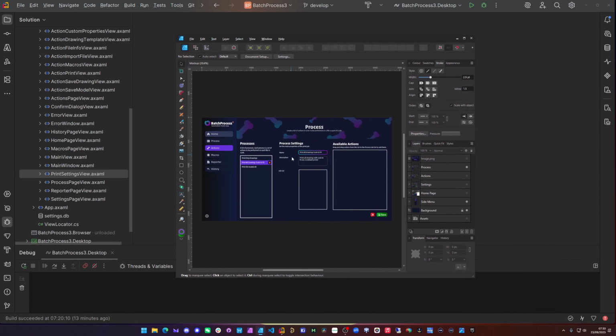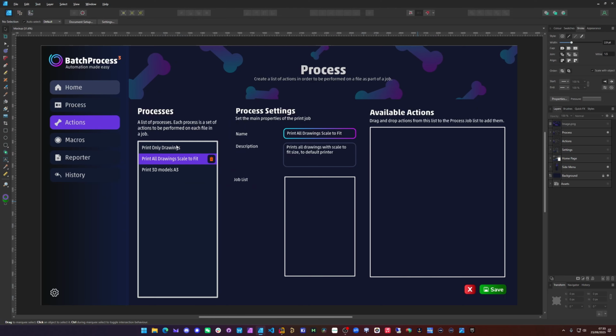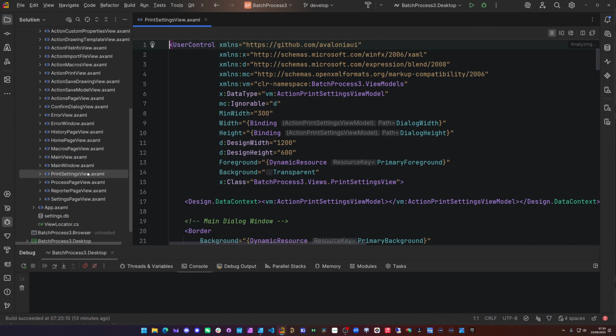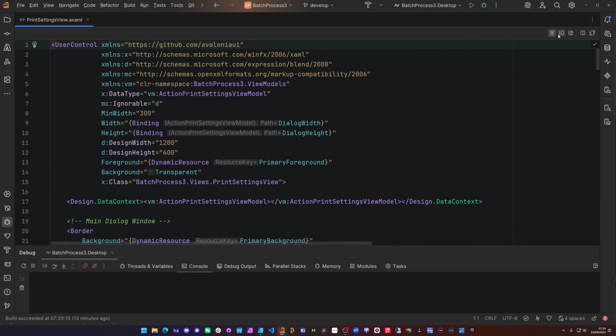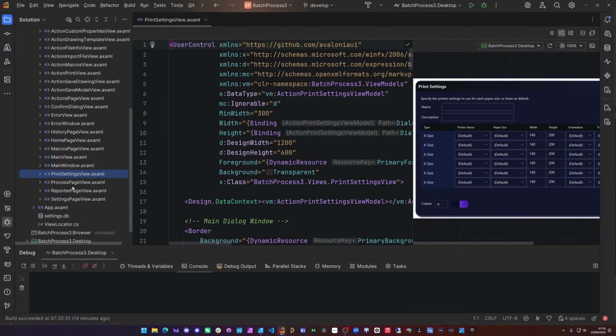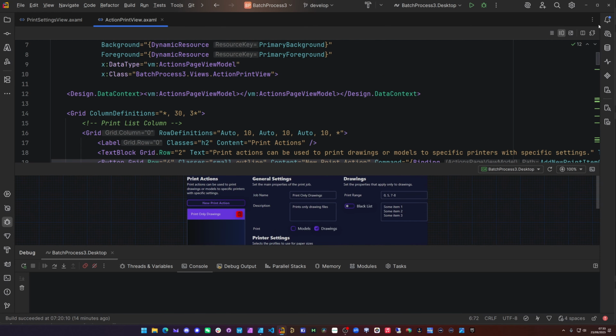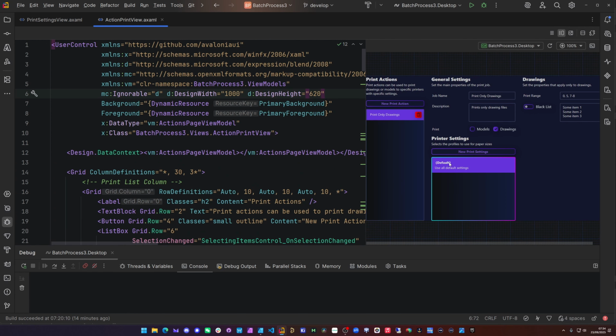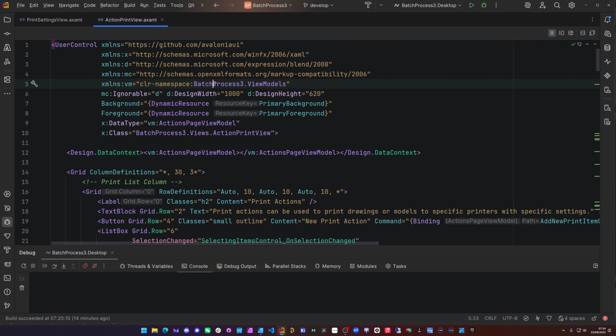So the first thing I want to look at is what is the closest UI to this mockup. So if we take a look at, I believe it was the print settings page, I believe was quite close. No, not print settings, actions print view maybe. Yeah, so the actions print view I believe is quite close. We have the side menu. We have this list here, which we also need, and we have some data here.